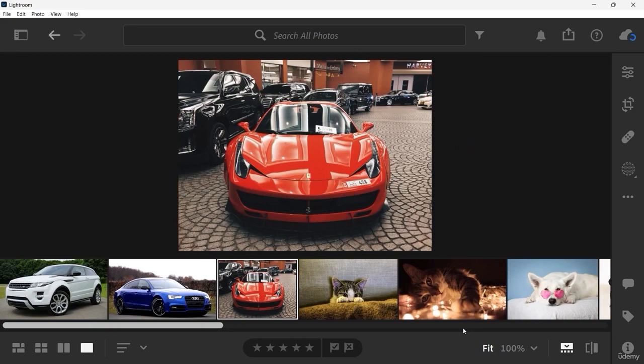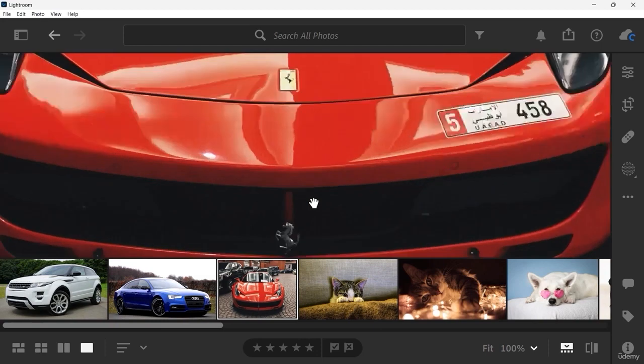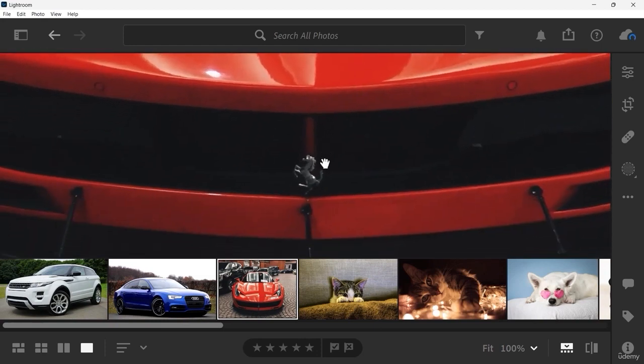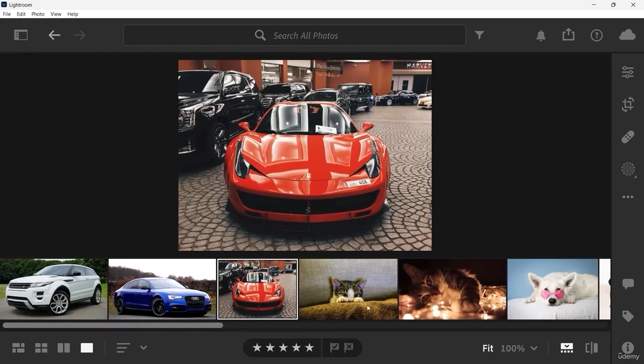And I like this image. I'm going to go ahead and click on it, zoom in, and looking at this photo, it looks fairly sharp also, especially this emblem. So I'll click back out. I'm going to go ahead and pick this and mark it as a 5-star image. So I'm just going to go ahead and continue this process until I rate or rank all of the photos.